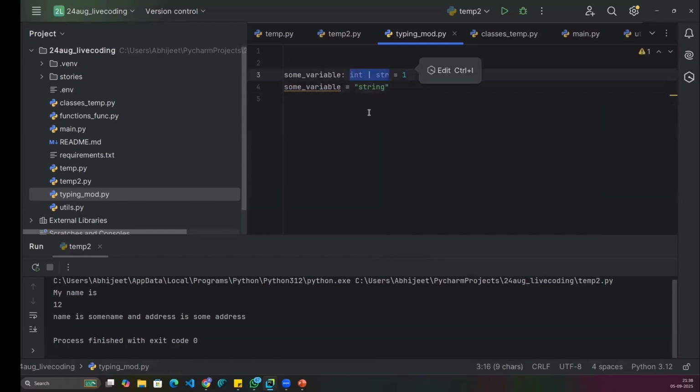There's another way of writing the same thing using typing module. From typing, it's an inbuilt module, no need to install. Import Union of square brackets. I think it's a comma, if I'm not forgetting. Yes, it's a comma. It can be either int or string and nothing else.